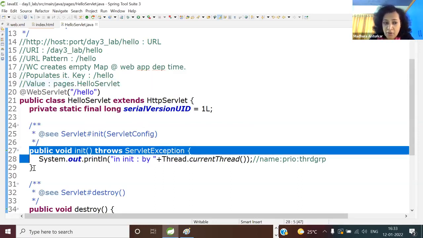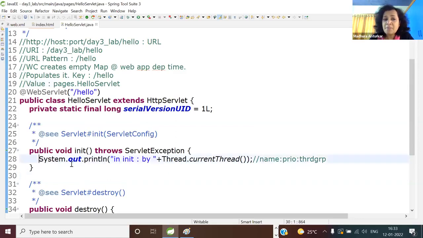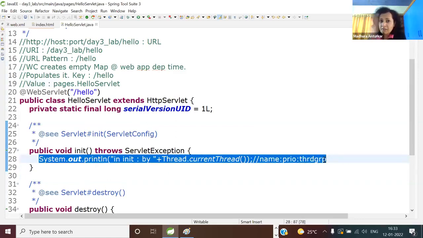So that is when the control comes here. And where will this message be printed? On the server side console or on the client side browser? Server or client? Still people are confused. After spending a day, how can you say client? This is System.out, standard output.